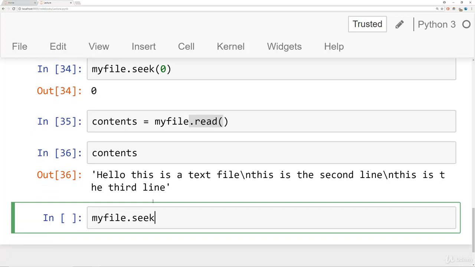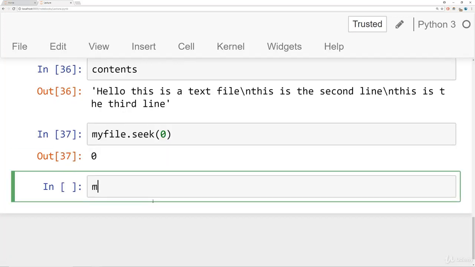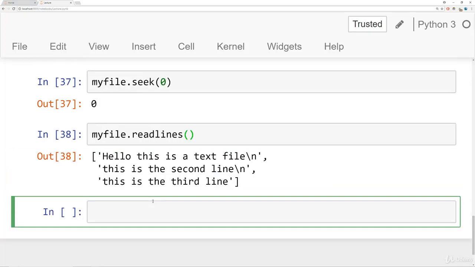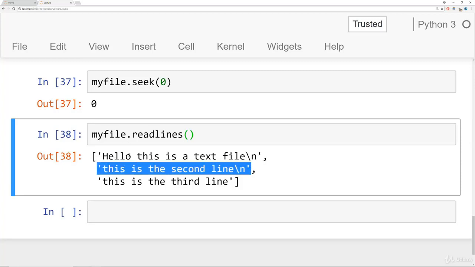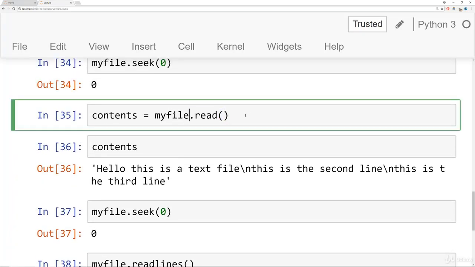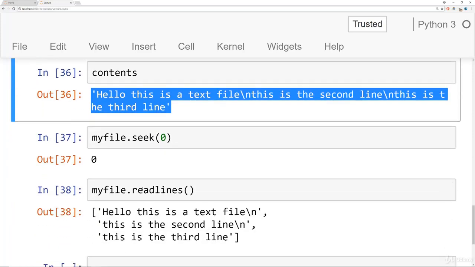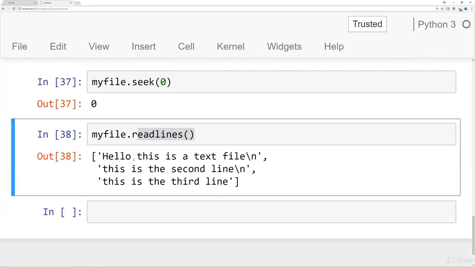So we're going to seek back to 0 and then say myfile.readlines, and note what we get back here. Now we have each line as a separate object or element in this list. And a lot of times this is more convenient to work with because now I can loop through this list, which we'll learn about later on, or I can index off of this list for the lines themselves. All right, so those are the basic methods of reading a basic text file, which is .read to grab everything as a string, or readlines to grab a list where each element represents a line. Keep in mind, you still have that \n there at the end of that.